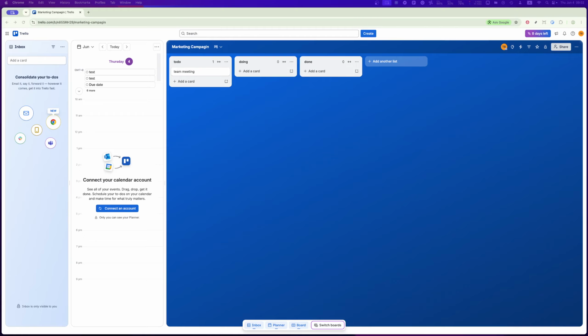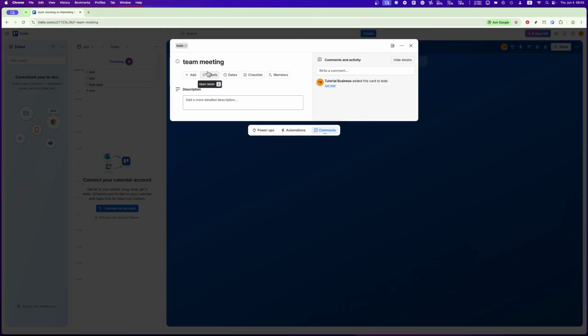Let's get started. To begin, hover your mouse over any card in Trello. While your cursor is on the card, press the L key on your keyboard. This will instantly open the label menu. From here, you can click on any label to either add it to the card or remove it. It's a simple and quick way to assign colors and categories without needing to open the card itself.